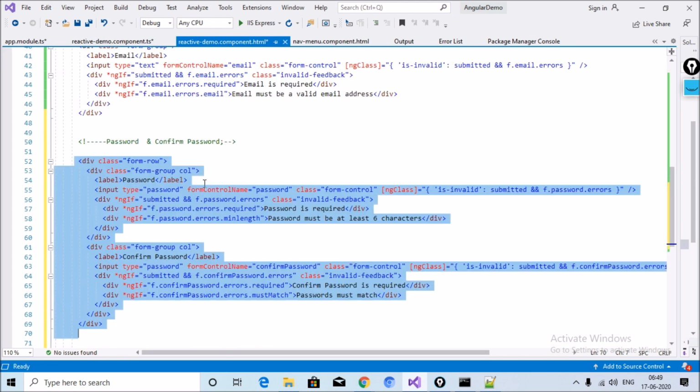I have also written HTML for password and confirm password. The password is similar to first name, last name and email, with a simple label and input type, similar ng class and ng if conditions: submitted and password errors, like required, minimum length and maximum length, just like the ng if conditions. Next, confirm password is similar to the previous one, with a label and input type. You can see here ng if with three different conditions: whether confirm password is matched, valid or not valid, and required and must match.